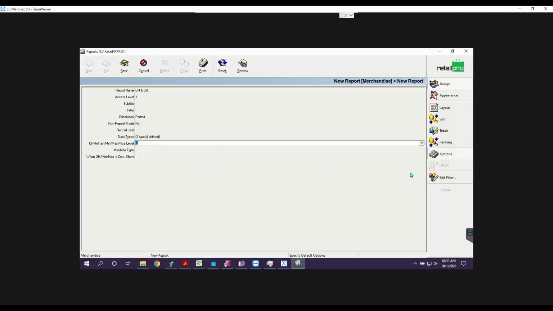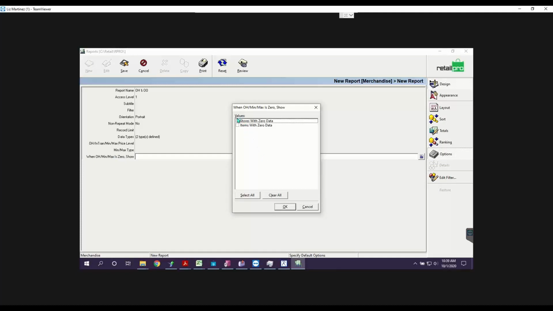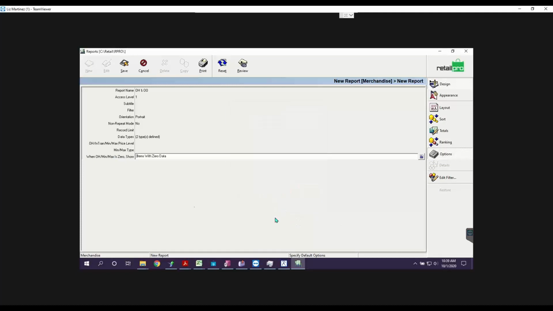So again, if we're going to put on hand, in transit, min, max, or price levels for store 1 or store 2, we're just going to leave that there. Min, max type, I'm okay. When it's 0 show, I'm going to show stores. We're going to say show items with 0 data. Or we can choose to leave it blank, and that way it won't display. But we're going to leave it like that.